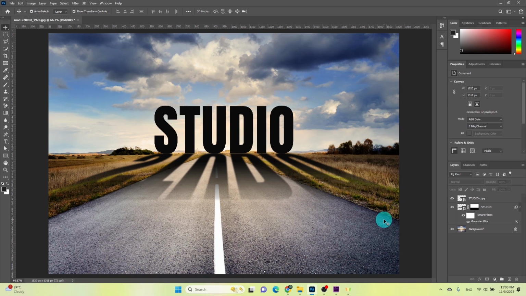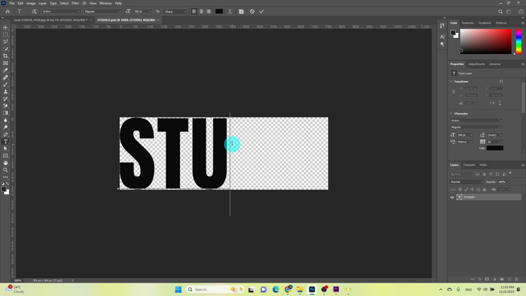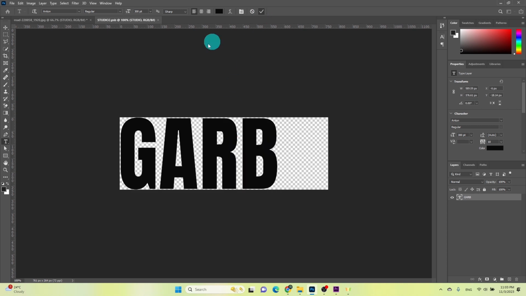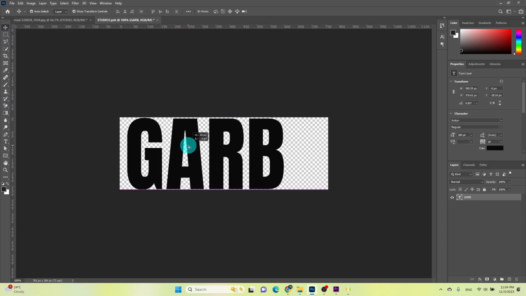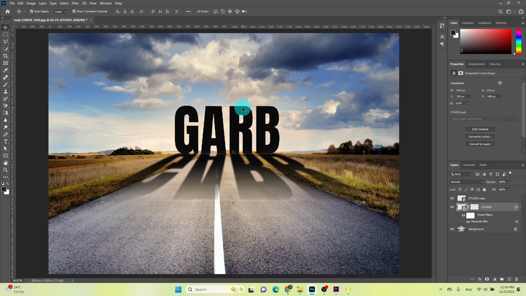If you want to change your text, double-click on your text layer and type your desired text. Close the text document and click Yes for the pop-up window.